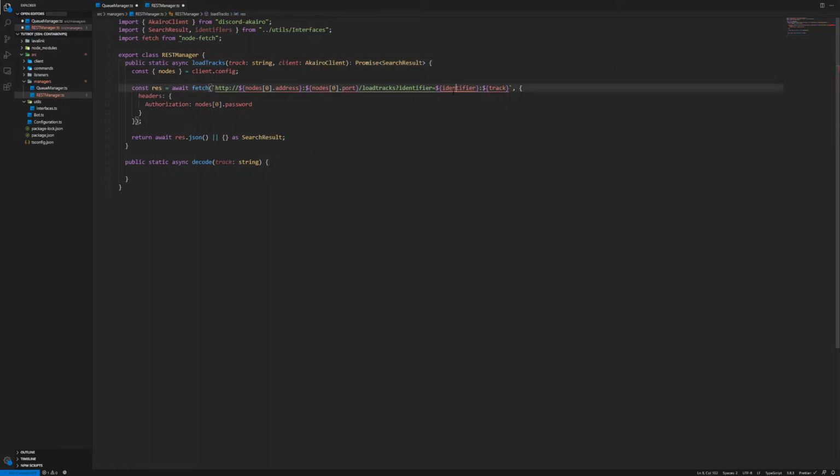So with the identifier, it's just going to be the track. You'll see why we do that once we do loading playlists. Const nodes equals client.config, which you also need to import the client. This is an Acaria client.